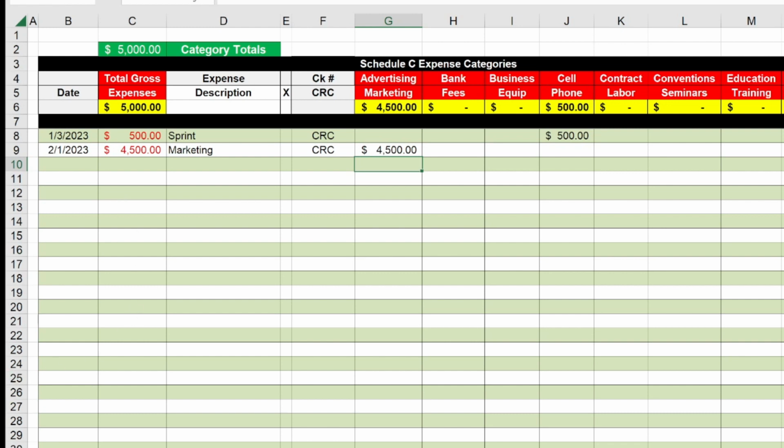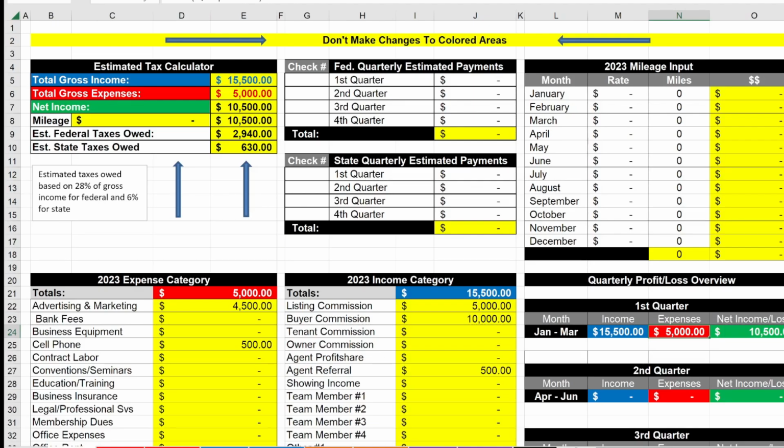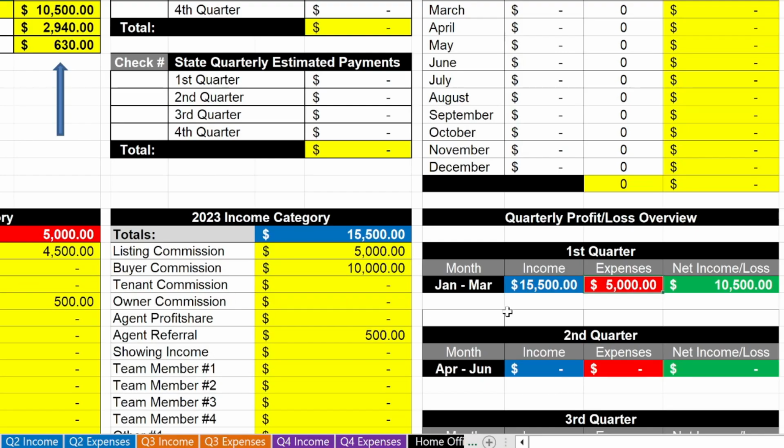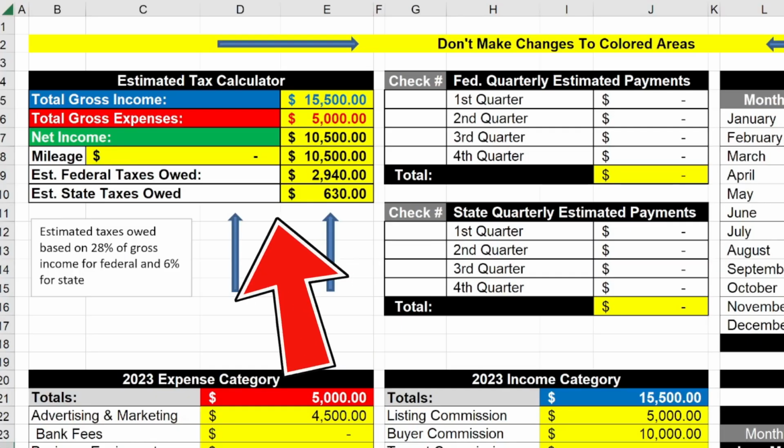All right, so let's go over here to our dashboard again. And notice that the two transactions that we inputted are now reflected on our 2023 expense category. Let's go over to our quarterly profit and loss. Notice that the income and the total expenses are reflected here. That gives us our net income. Now notice up here on our estimated tax calculator, it has auto-calculated all of our income and expense.